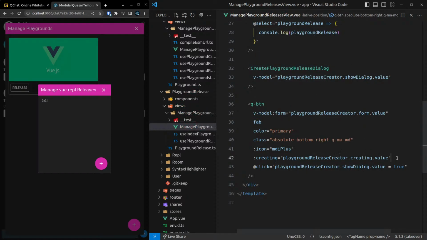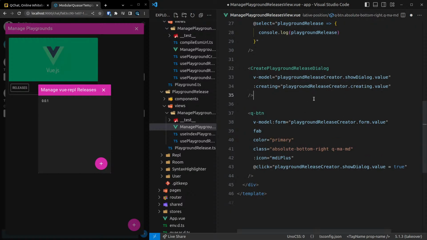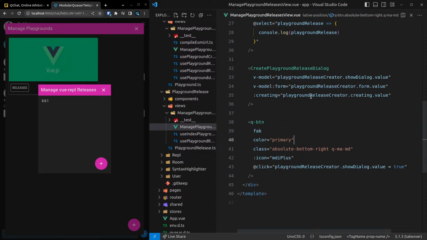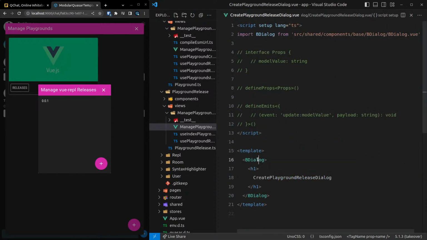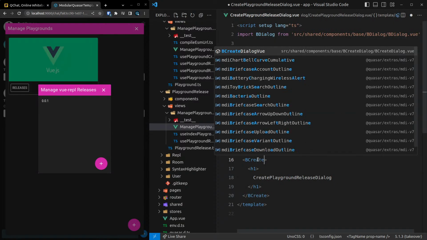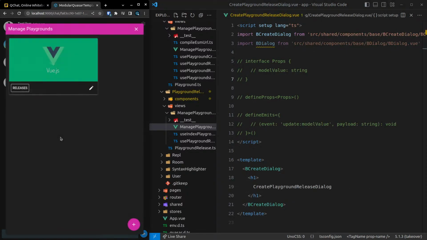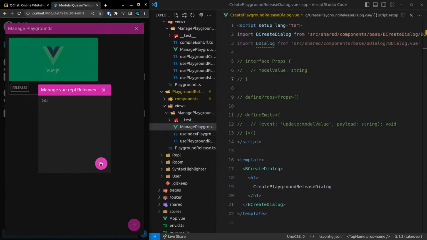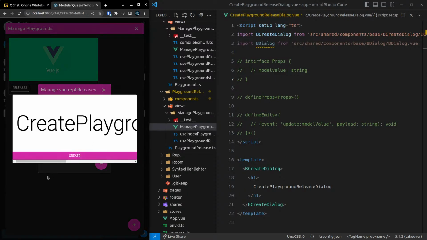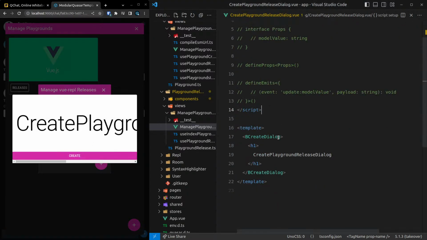The other thing is, oh, hang on. I've put that in the wrong spot, haven't I? Yeah, that should be there, and that should be there. The other thing is, I don't want to be dialog here. I want to be create dialog, which gives us a little bit of extra stuff related to creating something. So let's save that, refresh the page, and see where we're at. Okay, we got that showing up. We got the create button. It's looking pretty good. Well, it actually looks awful.